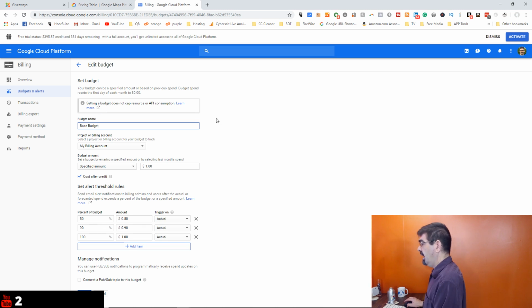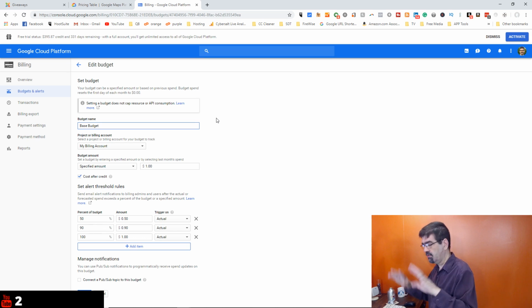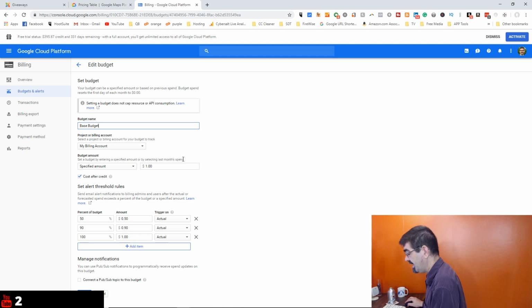All right. And so if you want to set a specific budget for certain things like Google Maps, or maybe you're using cloud storage or whatever all the other things that go in this, you're going to set up a more complex system of alerts and quotas for restricting the use. But here we have base budget, and just as an example, what I had set up was set a budget by entering a specified amount or by selecting last month's spend. And I put in a budget of $1.